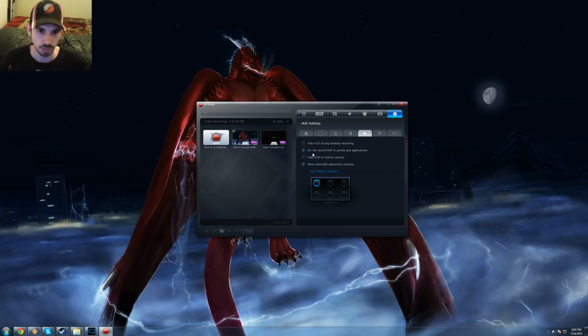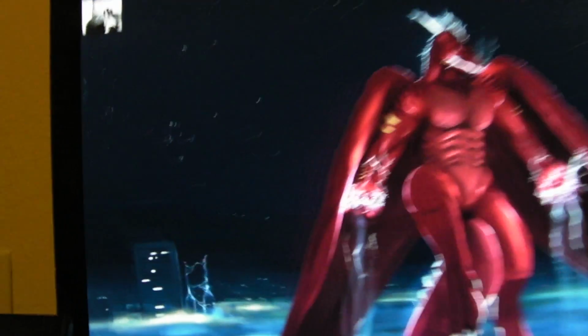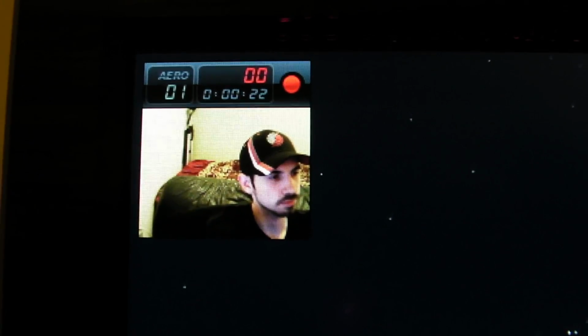Here, this gives you some pretty cool options. Do not record HUD in games and applications, so this won't show you the recording HUD. If you deselect this, it will. And then down here, this is a pretty cool one. Show recorded webcam preview. If you don't have this selected, you'll have no idea what your webcam is recording while you're recording, so I recommend you have this selected. This also allows you to show whether it's toggled or not. If you are recording and your webcam is in black and white, that means it's not recording your webcam. When you push the toggle button to record your webcam, color will come in, and you know it's recording your webcam, which is a really cool feature.